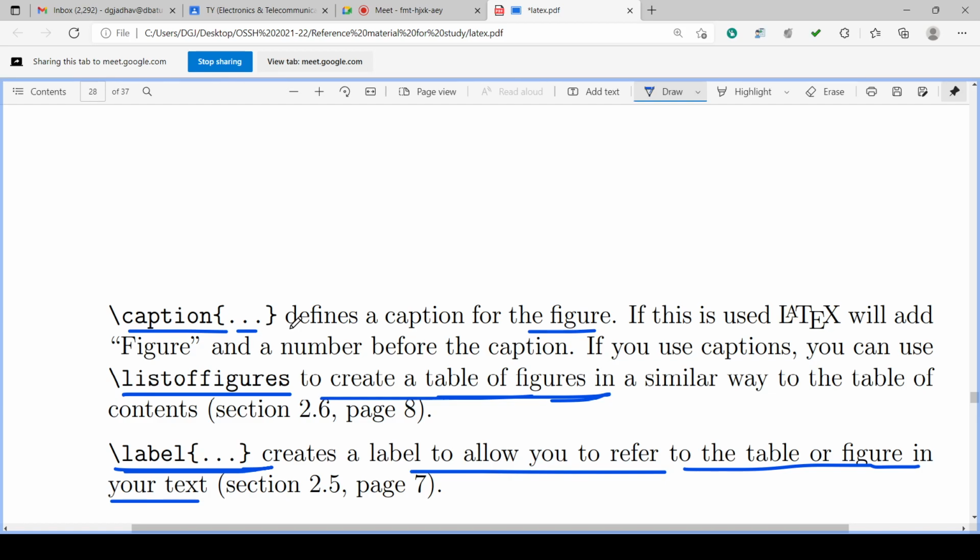So the list of figures will be there, that is the table of figures, and a label will be there just to refer to the figure, isn't it? Label refers to the figure. Just like the label referring to the word, we can have the label referring to the figure also, with the caption. So it is very much facilitating reading with ease. It makes the reading easier.